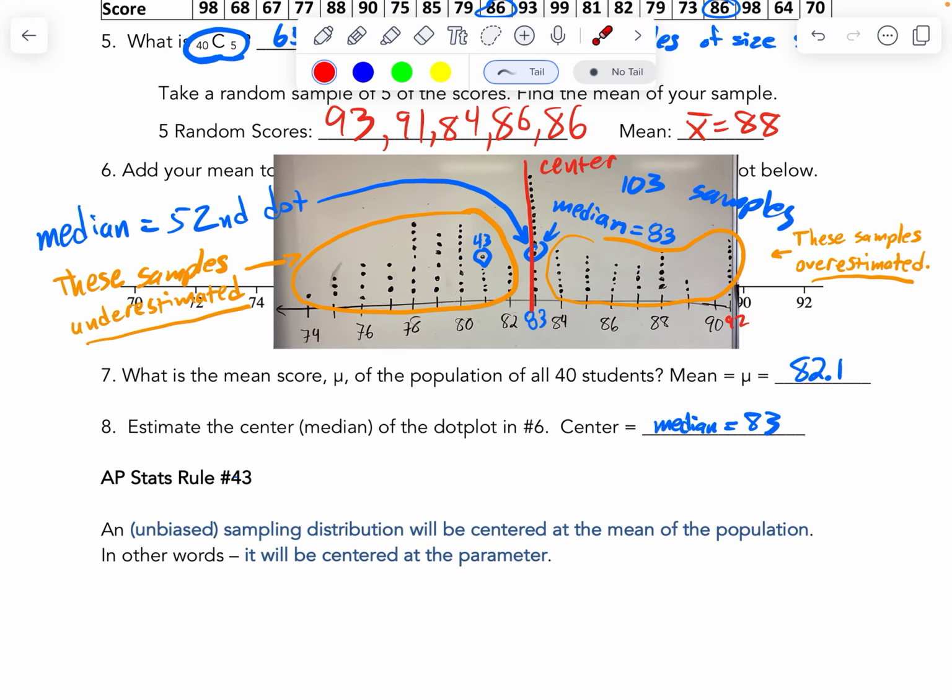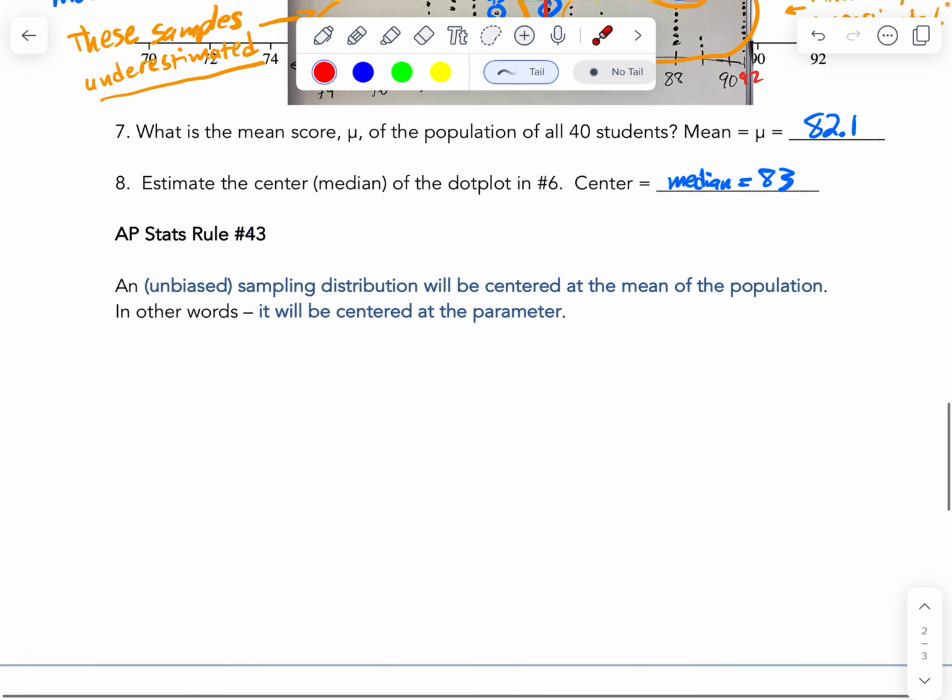So last idea. This sampling method worked out pretty well. It was centered in pretty much the right spot, and half the dots were too low, half the dots were too high. What I'm getting at is that it was unbiased. This is an unbiased sampling distribution because it is centered at the mean of 82, well, pretty close. In other words, it is centered at the parameter, okay?